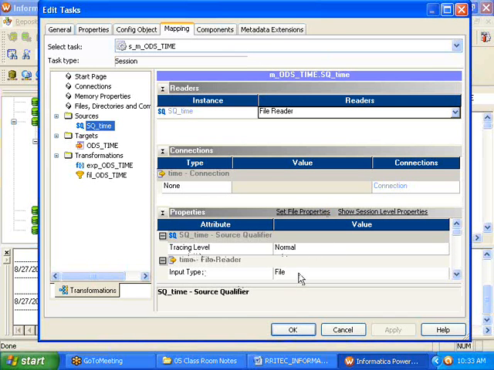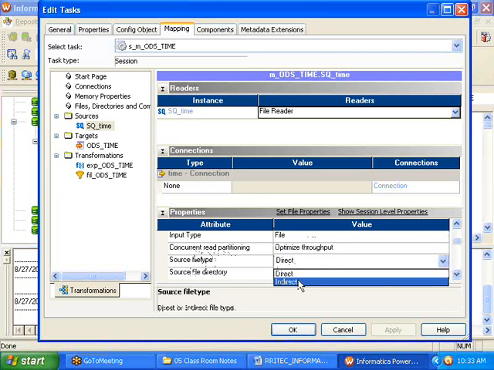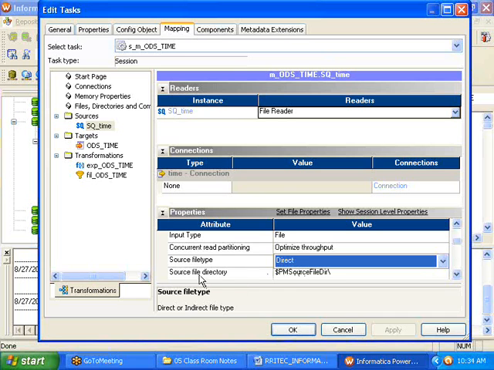Here we are going to give input type equal to file, and there is read partitioning as well. Next, source file type is equal to direct. You will come to understand the indirect method down the line. As of now, this is direct. Next, the source file directory is available. This is a variable. This variable is pointing to our SRC files folder path. Yesterday I explained this one, right? So it is pointing to the SRC files.